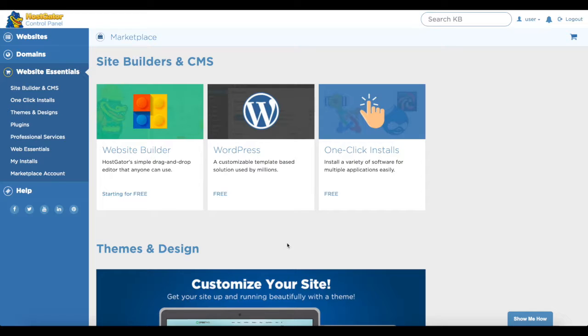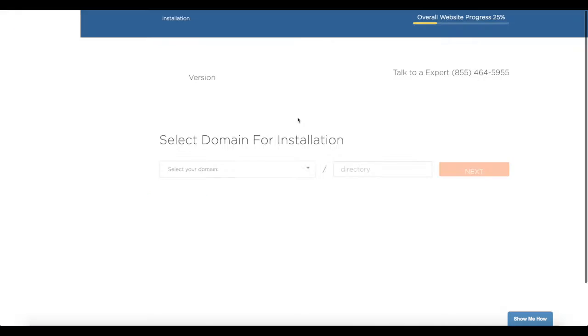Anyway, let's get started. So within cPanel, you have to find what they call the one-click installs. It might have a similar name. Once again, the layout might be a little bit different because cPanel can be customized. In this case, HostGator made it all blue and nice looking, but the steps are going to be the same. So we're going to click on WordPress.